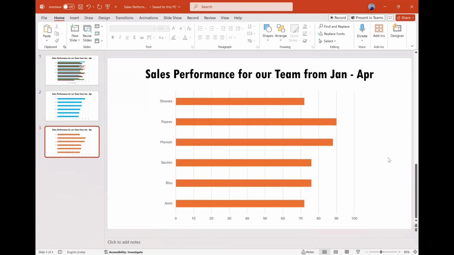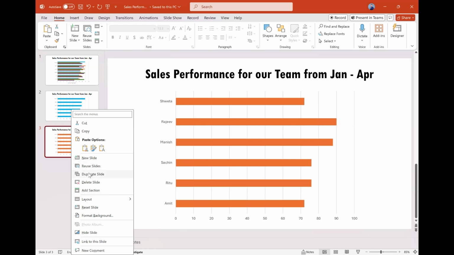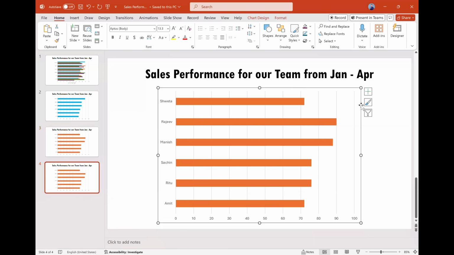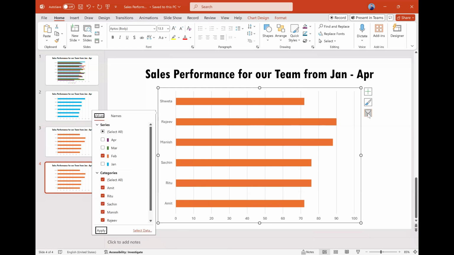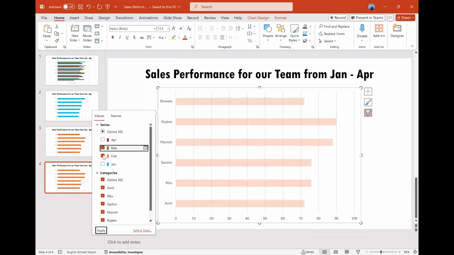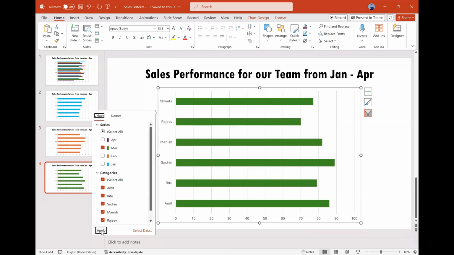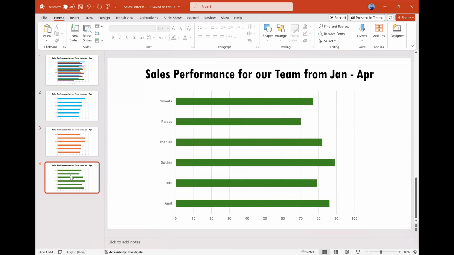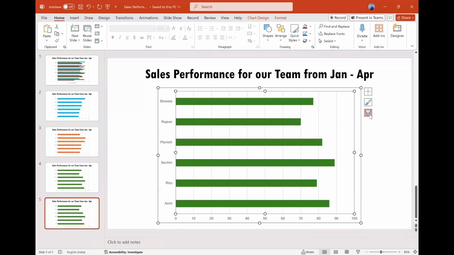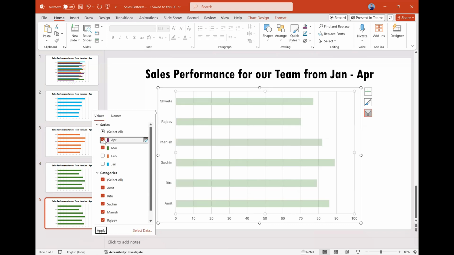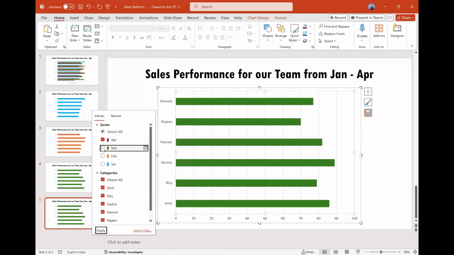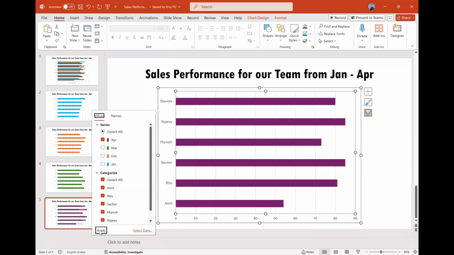Perfect. Let us right click, duplicate again. Let us go with the filter. Let us go with the March right now and remove the Feb. Apply. And let us go with the duplicate again. And this one, April. So let us go with April. Apply. So I have created 4 different slides, or duplicated 4 different slides, for 4 different months.